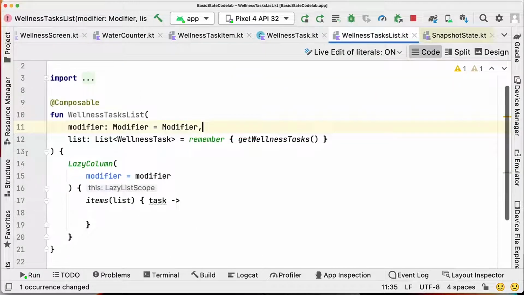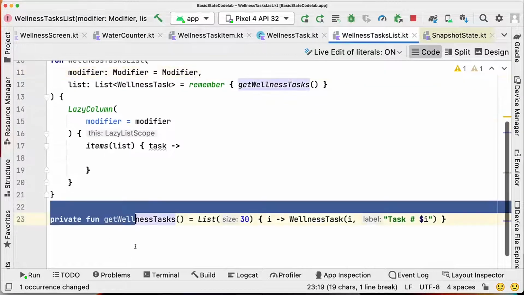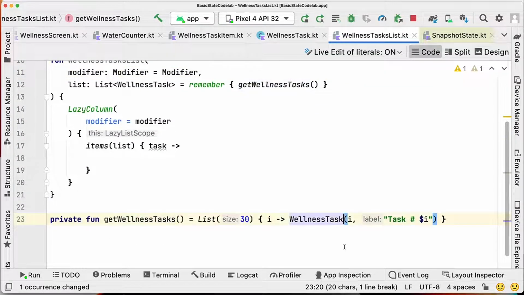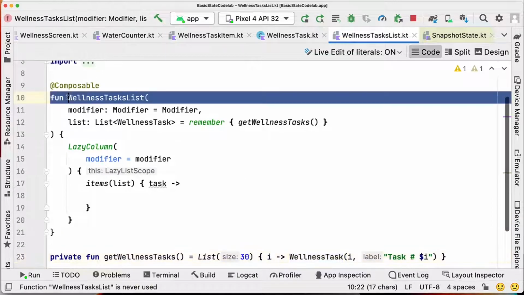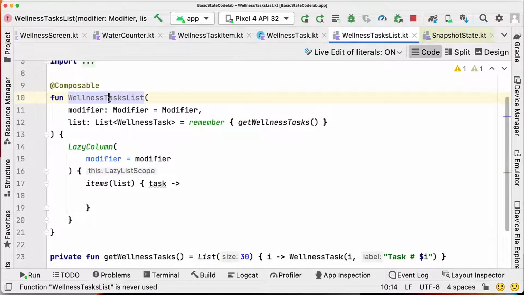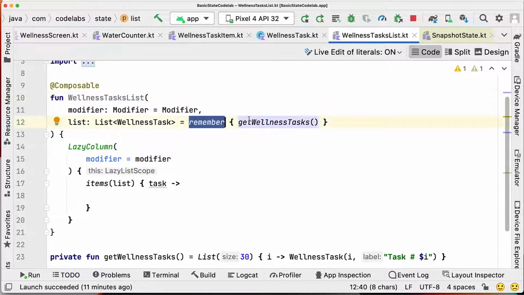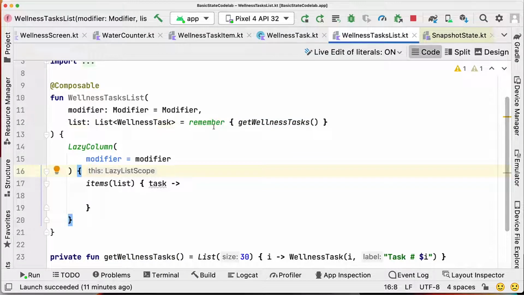Let's take a closer look. So we have a method that creates fake data to test, in our case, 30 elements of type wellness tasks. And what we also have in the list is our list composable function, finally, receiving a list of remembered wellness tasks of this method of fake data. And why is it remembered? So the list survives recompositions when this function recomposes. For instance, if this was a network call, it wouldn't be re-executed again.